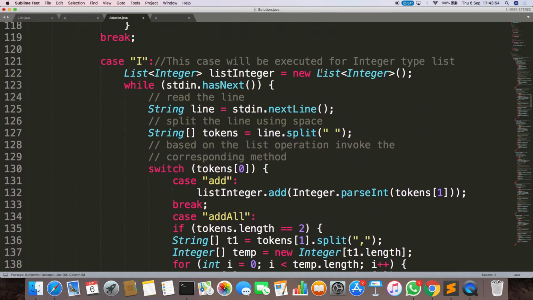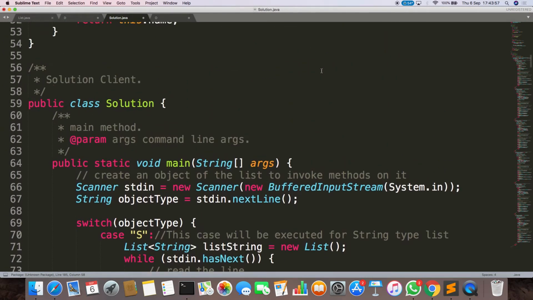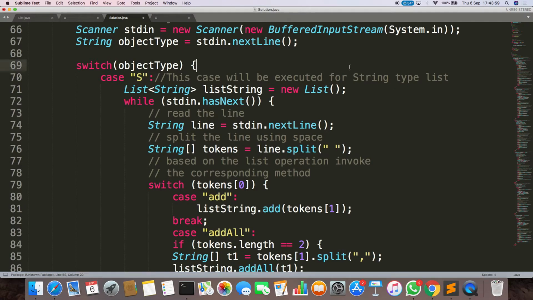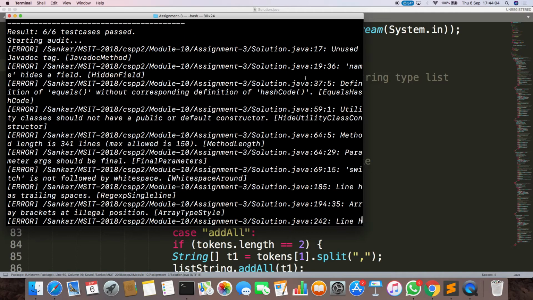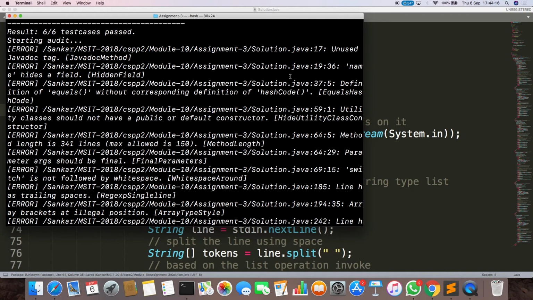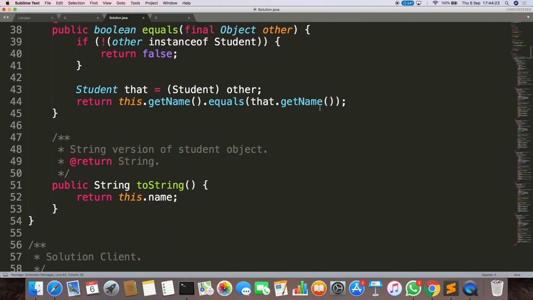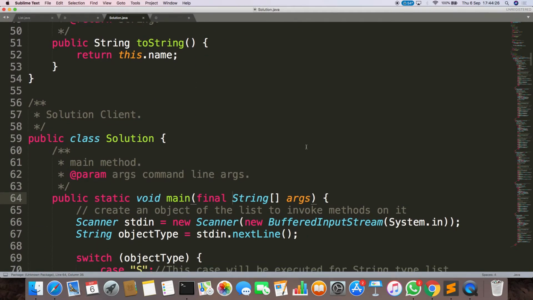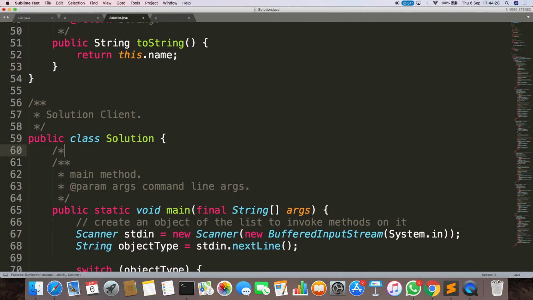69. Switch case should have space. Switch space objective. Done. 69 is done. So 64, 64 here. This should be final, right? 64 is done. 59, 37. 59. They keep a constructor here, no sir. Private after class solution. Okay. Private constructor.